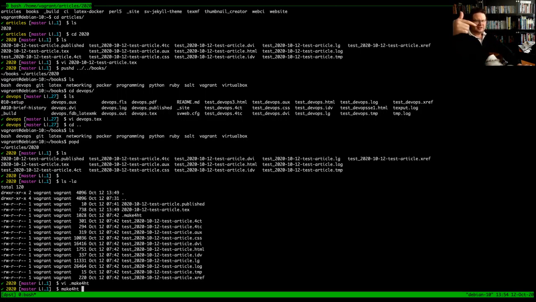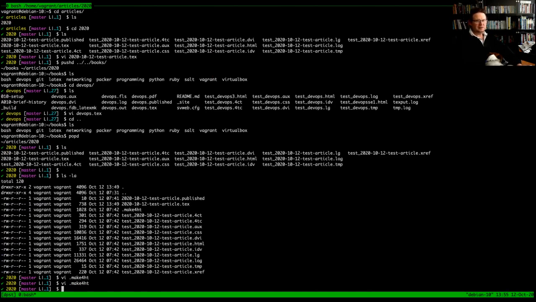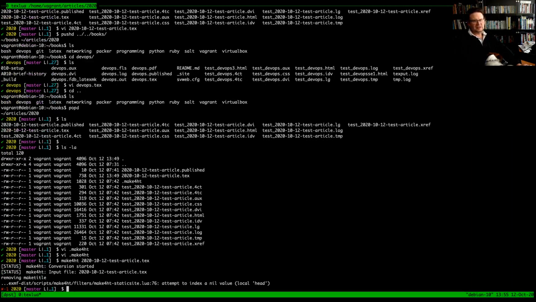Okay, so to build this make4ht file, now that .make4ht file is picked up by default. So when you run make4ht, it looks for a .make4ht file somewhere in your current directory or its parent and so on. I've put it in here for testing purposes, and this is where the test prefix comes from. If you look here, the test prefix is coming from this file pattern here. So it puts this test prefix and then the input. Why? Because it makes it easier to clean up because you can just delete all the tests, but the main article remains the same.